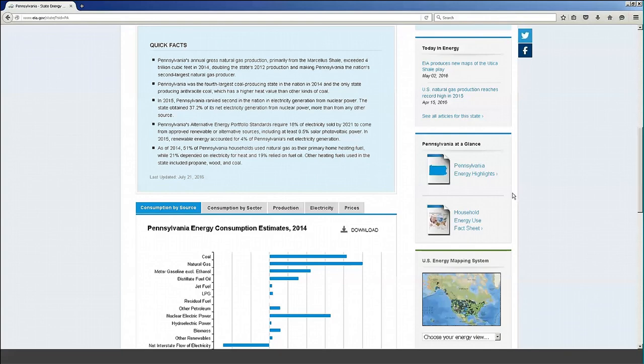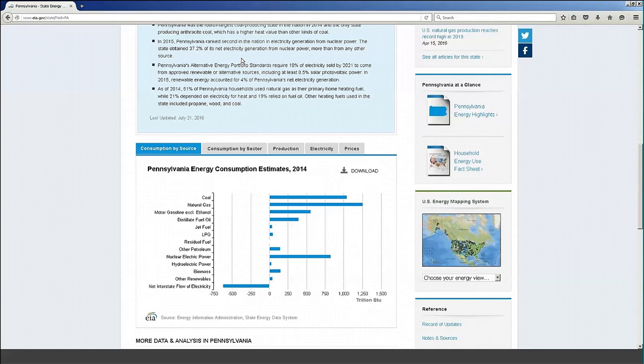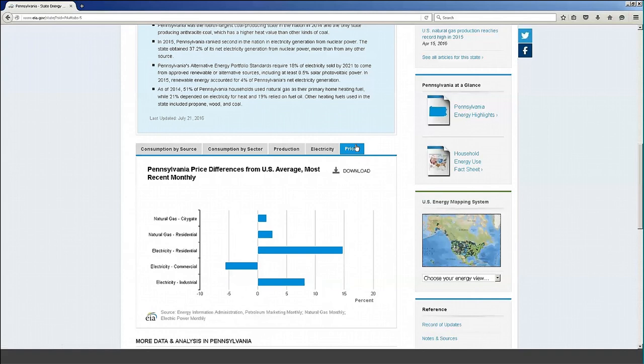Below the quick facts, you can find 5 charts. They are dynamically updated, meaning that they always show the most recent data. As you can see, they cover 5 different topics. There is an option to download each chart as an image file or a PDF, or to download a CSV file containing the data used in the chart.